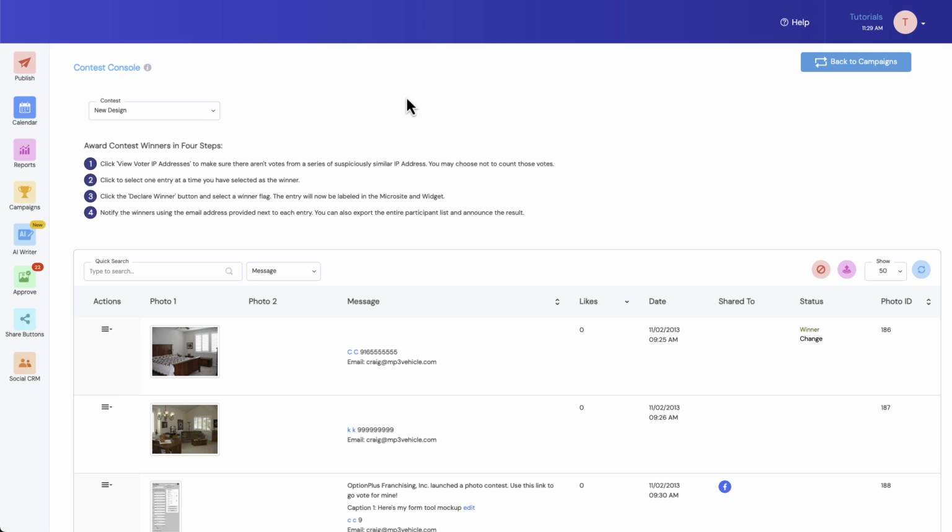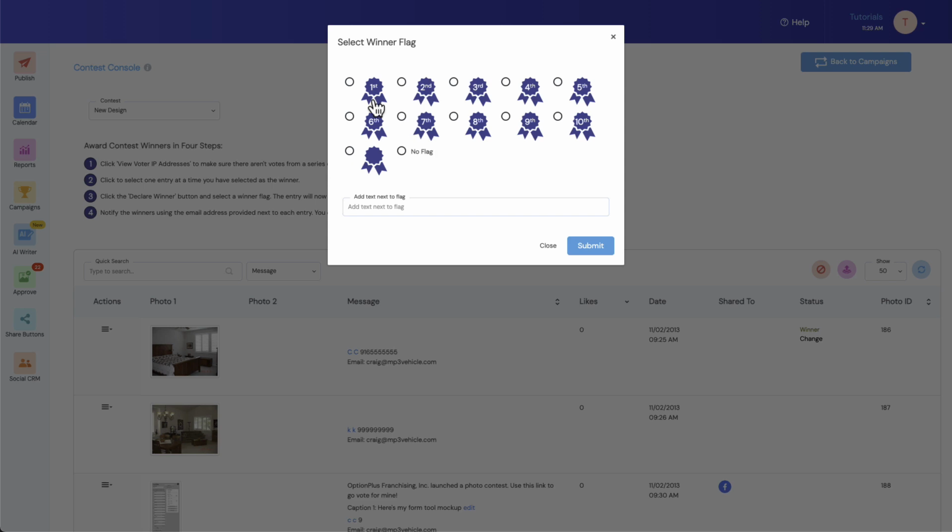Once it's time to declare a winner, that's very simple to do. You can see we've already declared a winner in this particular campaign. You can see the status is winner, and you can change this to something else, but we've already selected this as the winner, so I'm just still going to have that selected as the main winner.